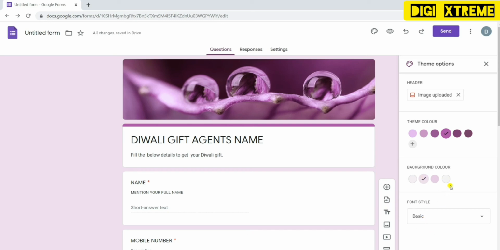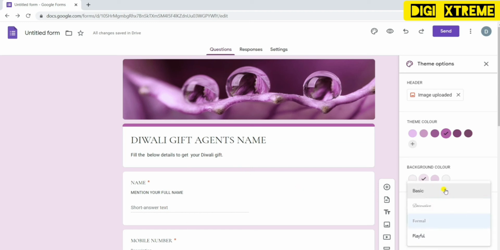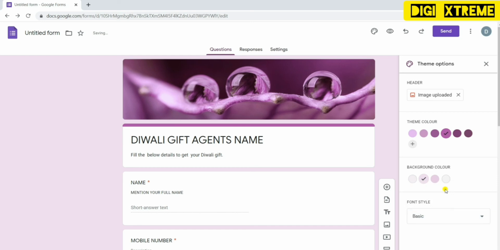So not much option for background, but this will provide you option according to your form color. And thereafter we have option for font style as well. So you can play around with the font style. There are so many. So if you change, then it will look different. See, it got changed by form style, text style. So let's make it back to the previous one which we had done.